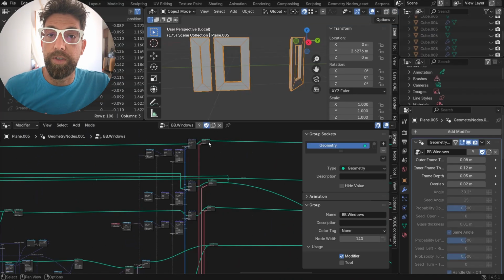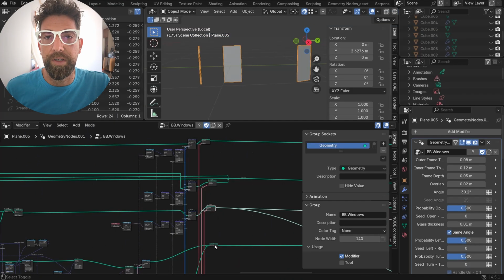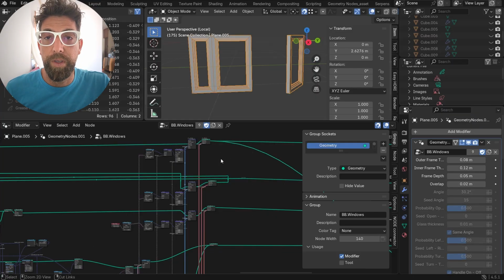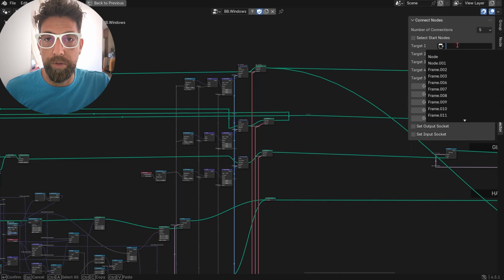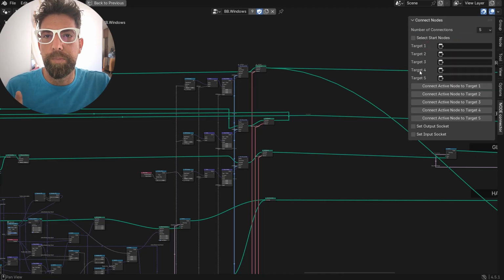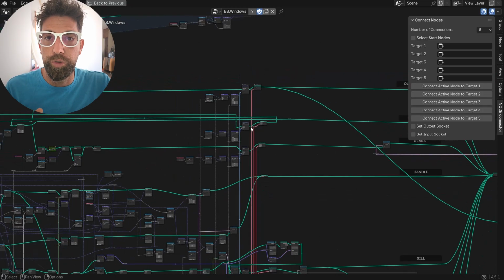For this, most of us use Node Wrangler, which helps, but it only connects to the group output. And that's where Node Connector comes in. It lets you pick your most used nodes, change them anytime, and save them as personal targets. Then you can connect to them instantly from anywhere in the tree with just a click or a shortcut.